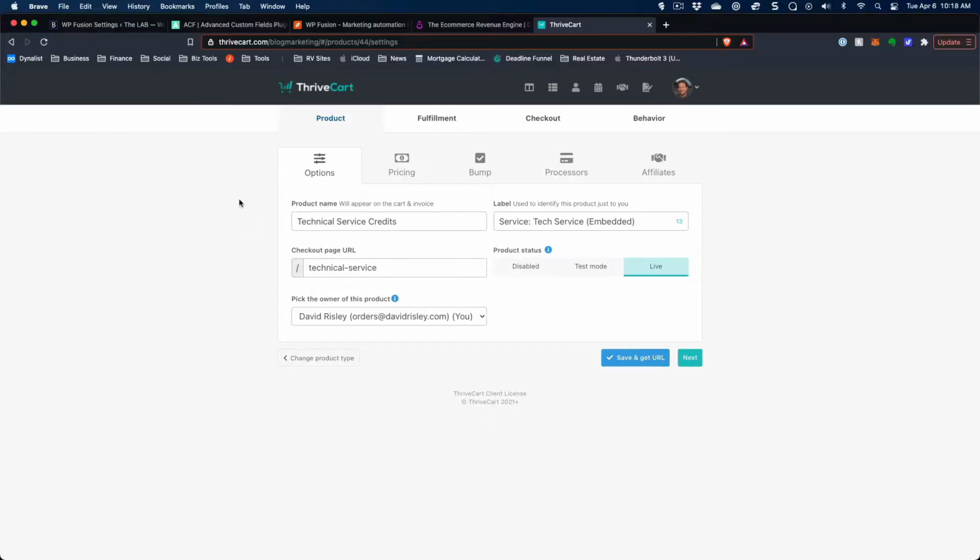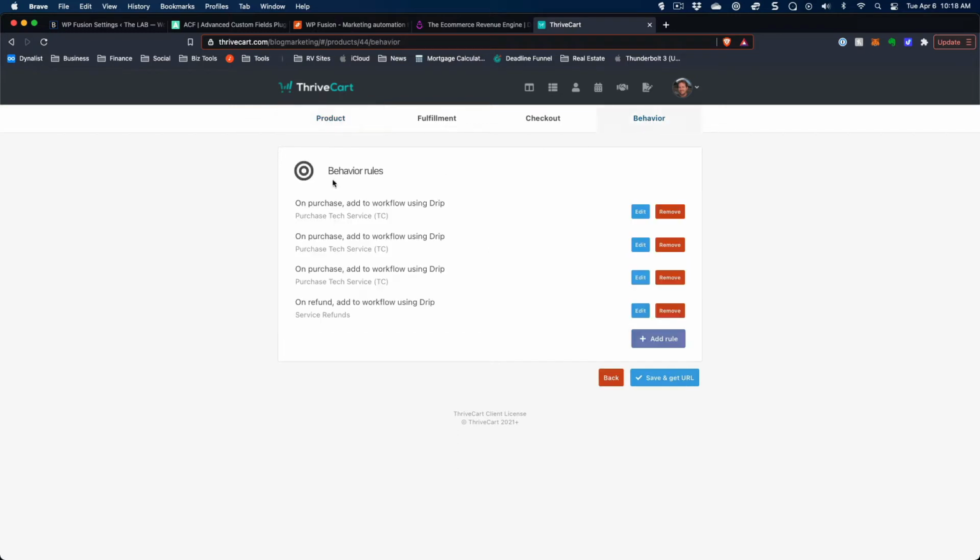Okay, over here inside of Thrivecart, one of my products is the technical service credits, which is one of the credit types that we're doing. And we don't need to cover pricing and all that because the important part here for our purposes is under behavior rules. This is where you actually set up what you want Thrivecart to do after they purchase something. So in this case, I'm adding it to a workflow inside Drip. Okay, now you can see it looks like it's 3 times, and I'll show you why in just a minute.